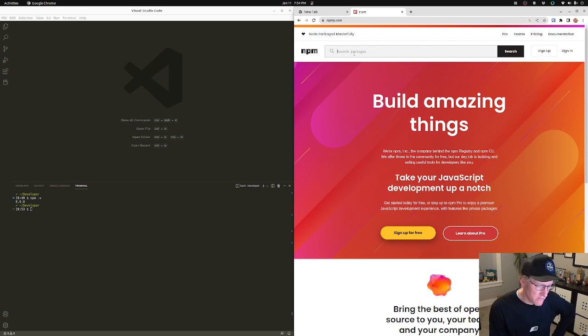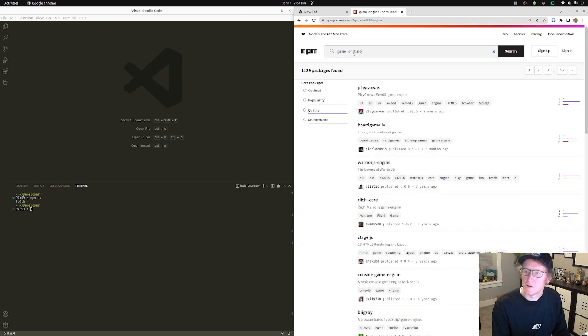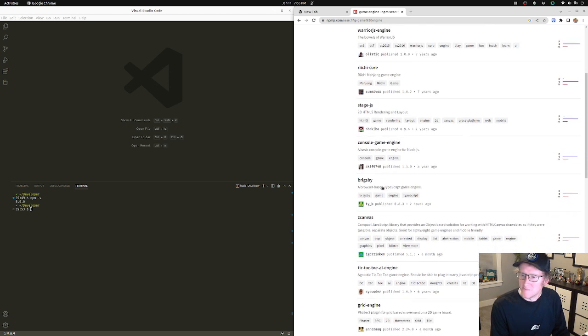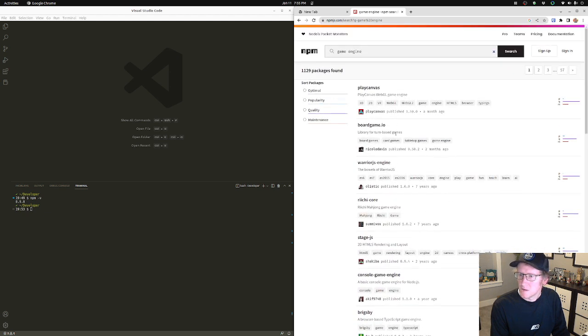Let's say we want to make a game, and we want to use a game engine. So we can search game engine in here, and we can see a bunch of different packages that we could incorporate into our game, like console game engine, and there's a bunch of these that you can use and implement into your code, and they all have different licenses too. So you might want to double check that.